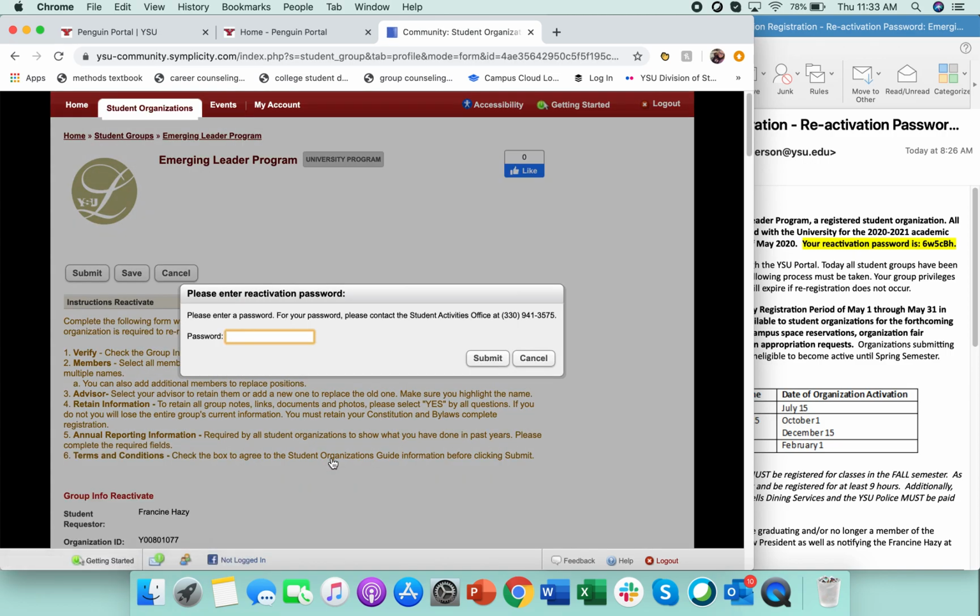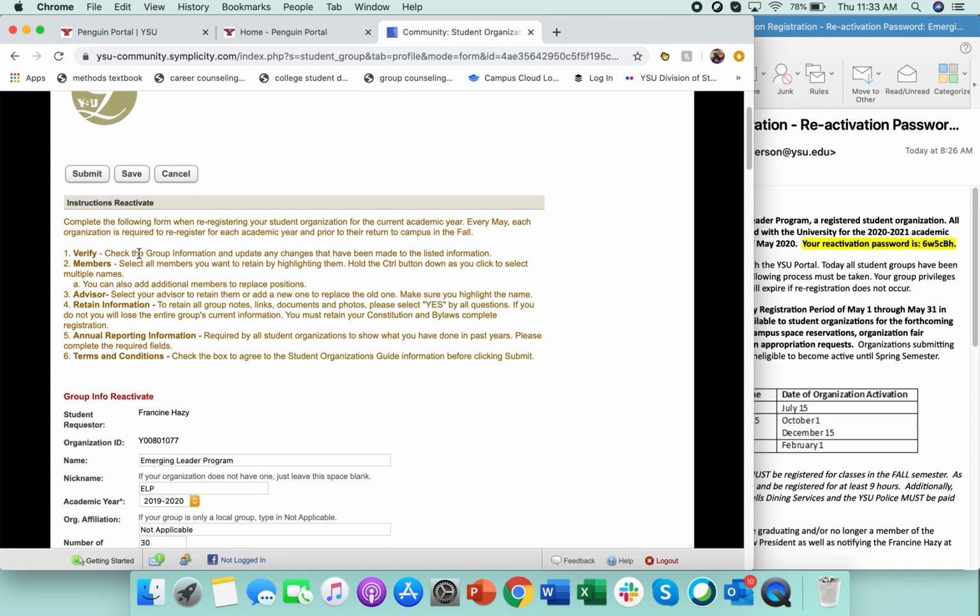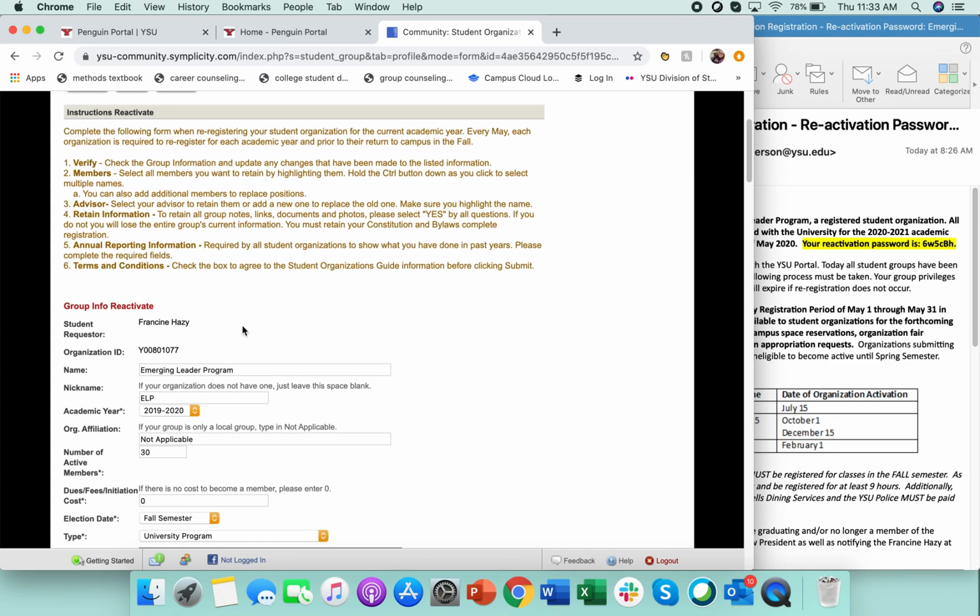This is where you're going to need the reactivation password that was emailed on the morning of April 30th. I have mine right over here. And you click Submit. And you have the steps and instructions right here. They're super helpful. A lot of it will just remain from the previous year.